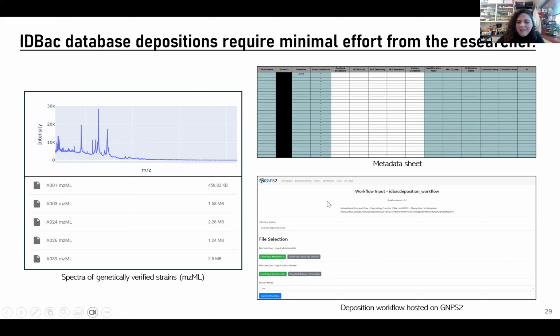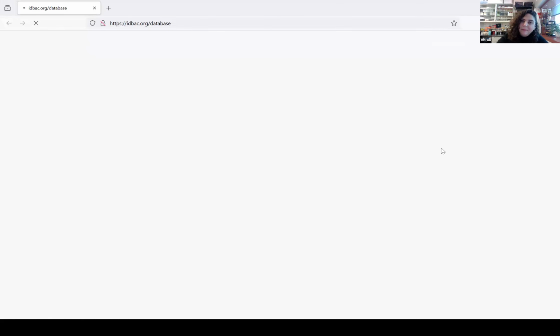And then we have the deposition workflow that is hosted on GNPS2. You can see here we have just a few different fields. You add in a job description title. This is for your reference, knowing what the collection of bacteria is. You can input your metadata file, which is this, and then you input your spectra. And that's it. You hit submit, and you are then able to go visit the database.